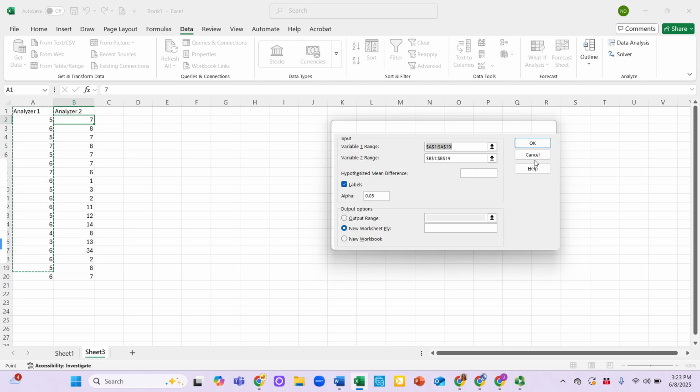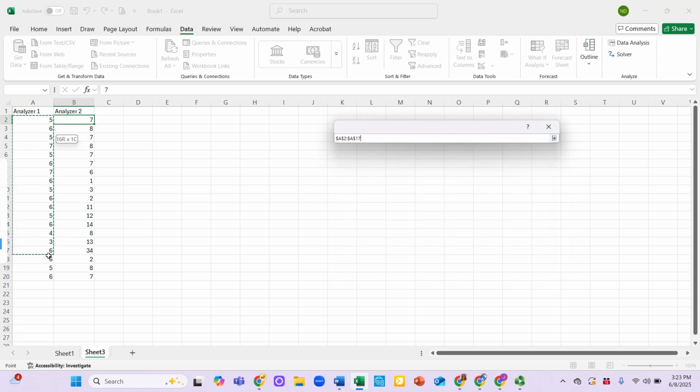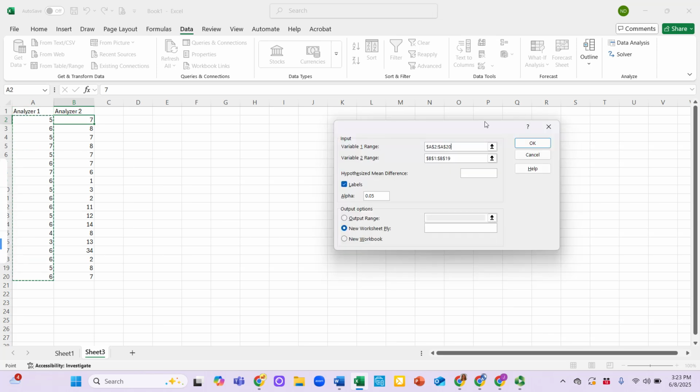There we go. So what we're going to do here is for the variable 1 range, we're going to highlight the data that we have for variable 1. And for variable 2, we're going to highlight this data. And now we've got the correct data ranges in there. We always have the alpha set to 0.05 because we want that within two standard deviations away gives us 95% of the results. So we want that set at that level. So then I'm just going to press OK.